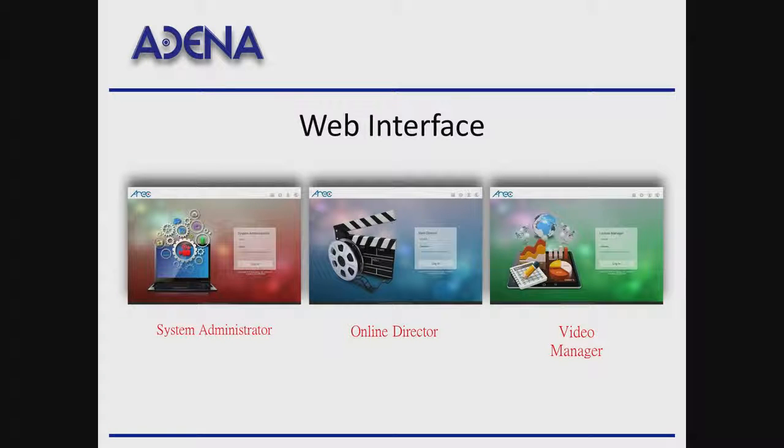So the web interface. We can control the media station via web interface, as I mentioned before, from your laptop or from your iPad. The web interface has 3 different pages. One of them is system administration, another one is online director, and another one is video manager. In system administration, you do the basic settings of the system. It can be done within 5 minutes. After you do this, you don't need to touch your computer again. You can only use your remote controller.